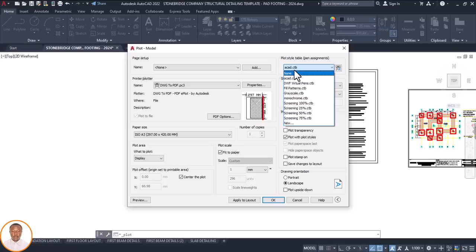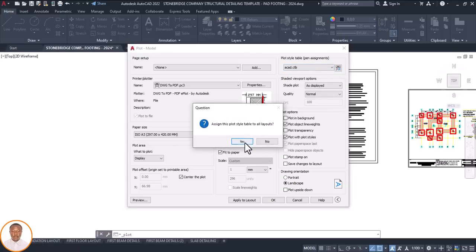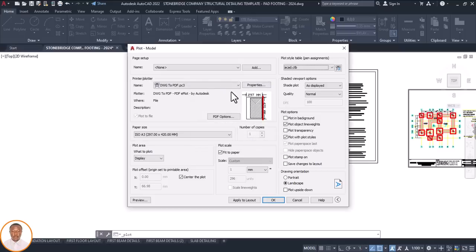You can use none or AutoCAD CTP, but I prefer AutoCAD CTP. Since I want it to be in color, I will say yes. Once I've done that, the next thing to do: landscape is what I want, not portrait. It's landscape.